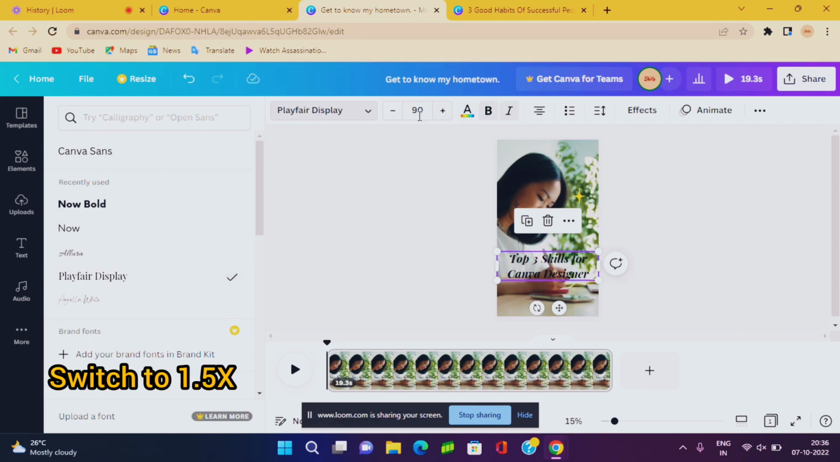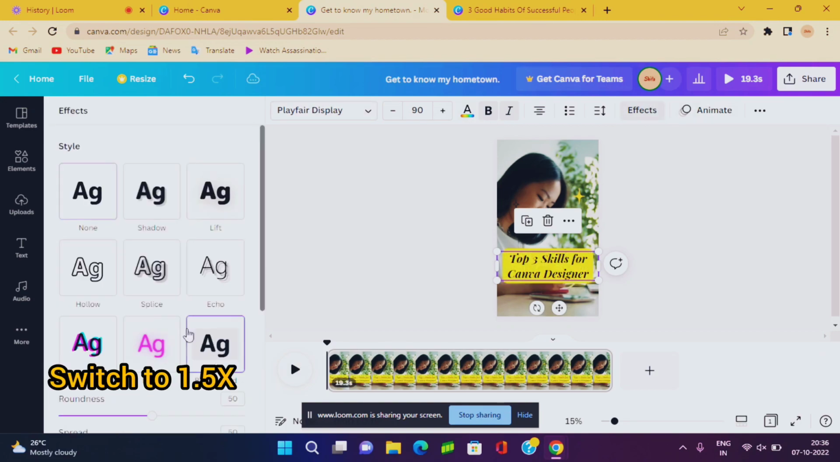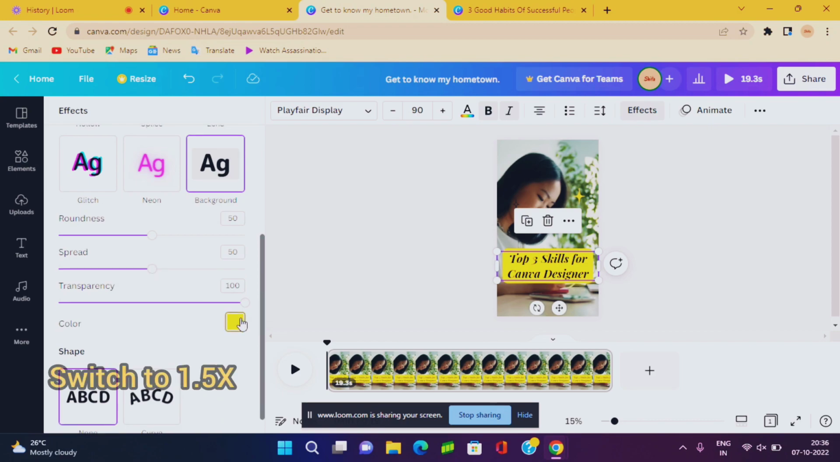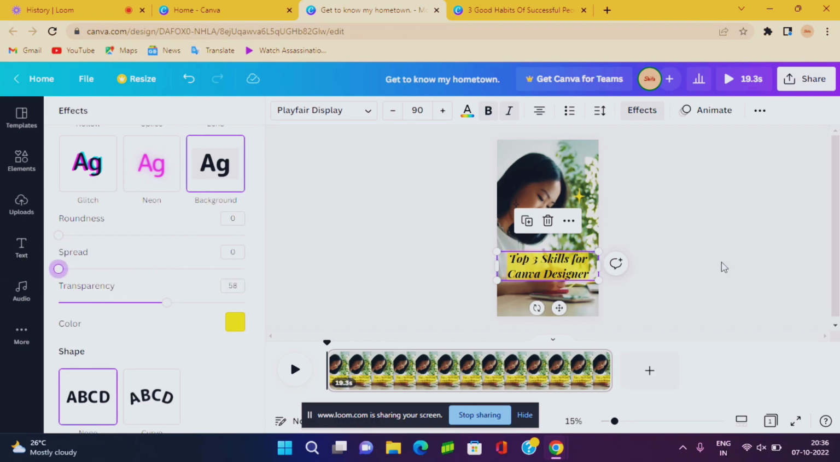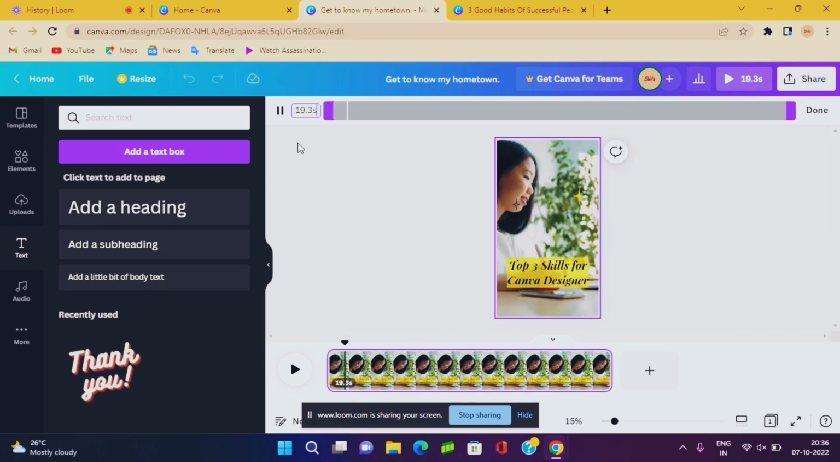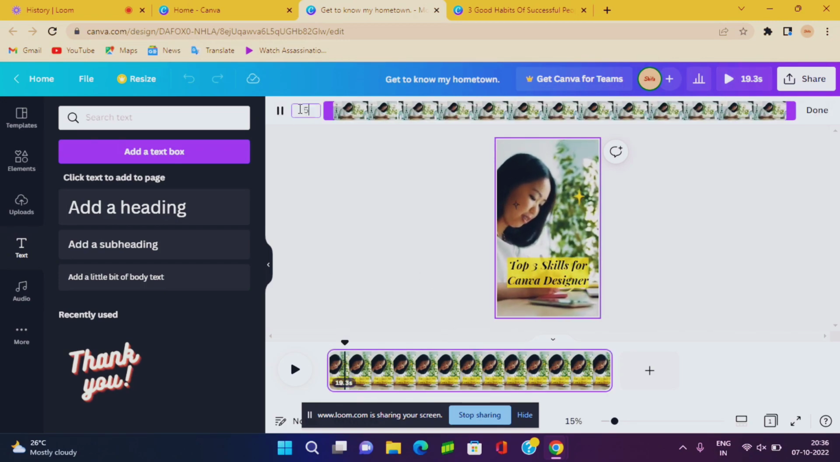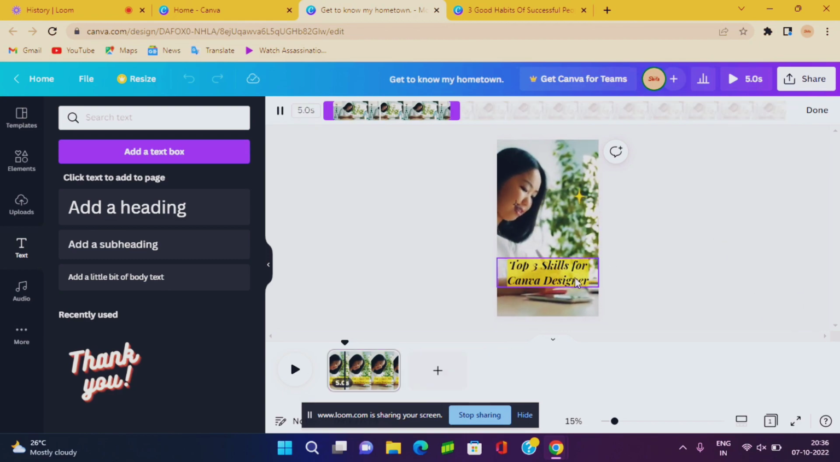Let's make it bold, and there is an effect section. We can go there and put any effect that you want. We are putting this effect, transparency and roundness and spread. You can do it whatever you like. Okay, this one is done. Next, we can trim the video. We don't need that much video, so we can trim it to 5 seconds.